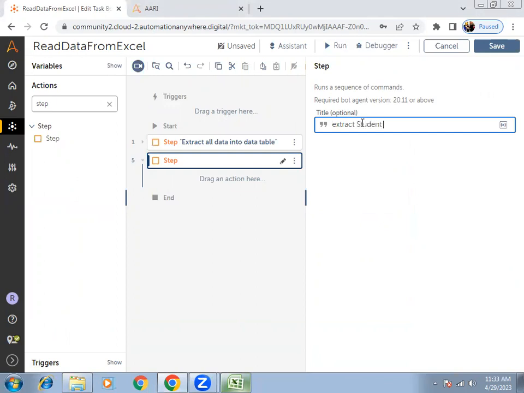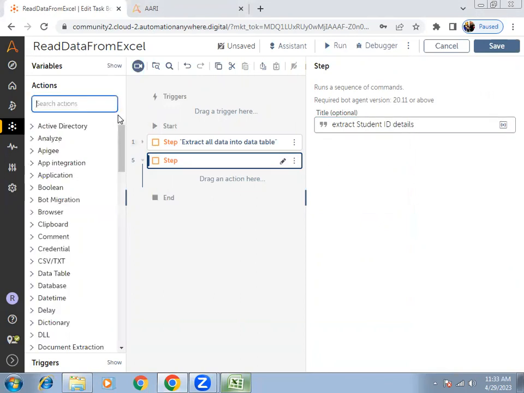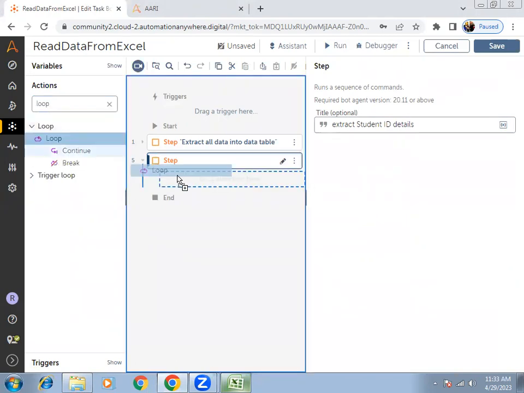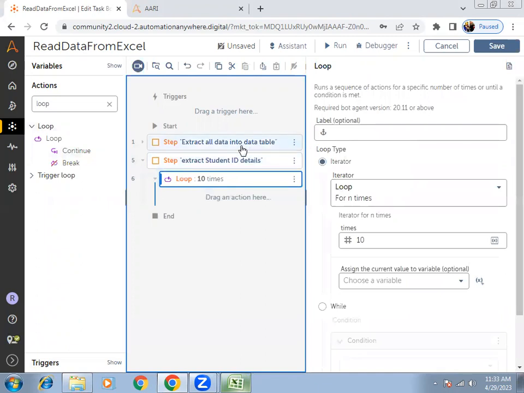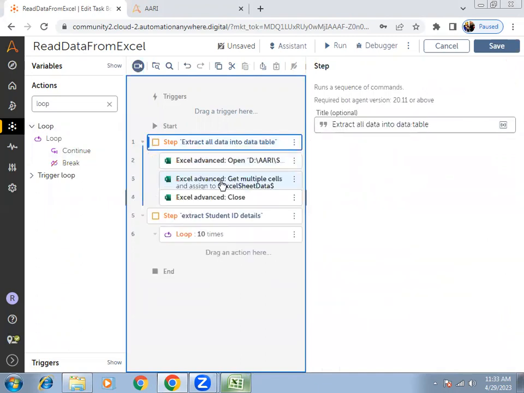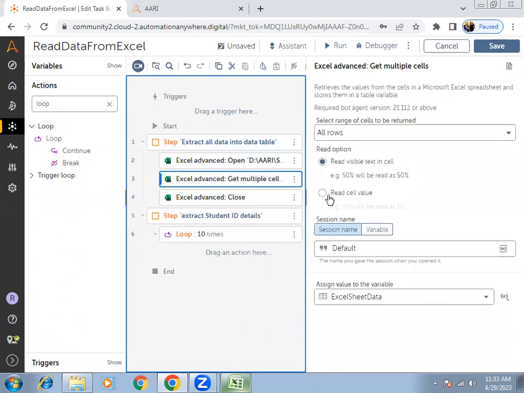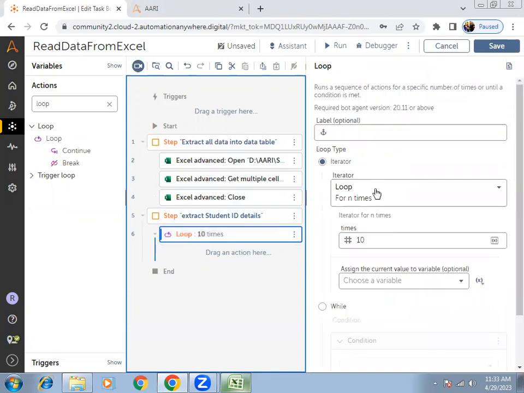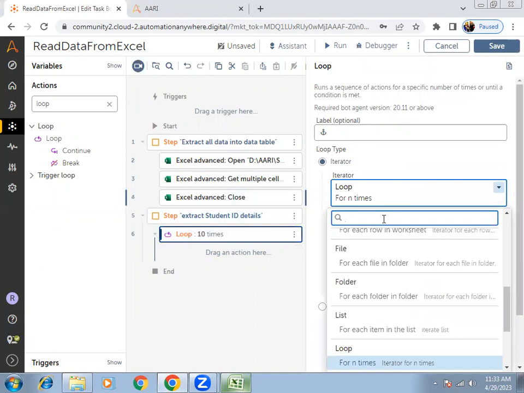Student ID details, right? So here I'll use a loop to get the corresponding data. Okay, so here you can see I have extracted all the results inside the table, right? Inside the loop, we have to use Data Table because our data is inside the data table variable.